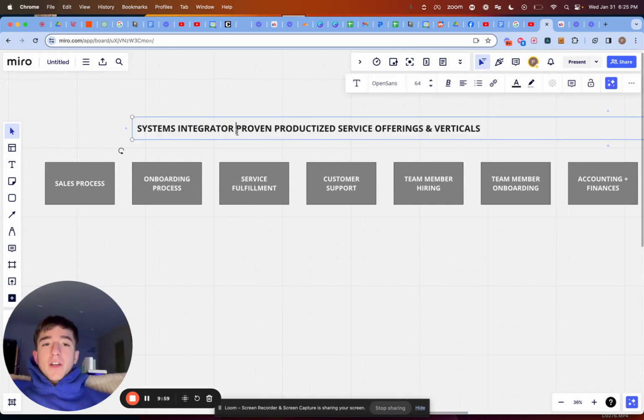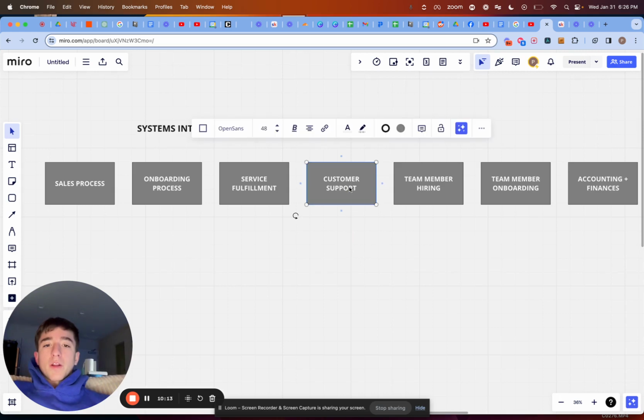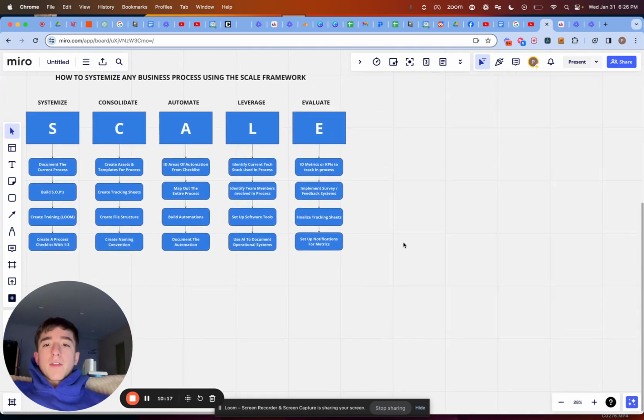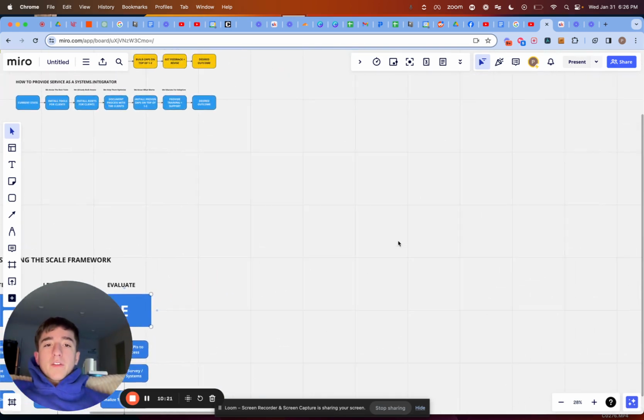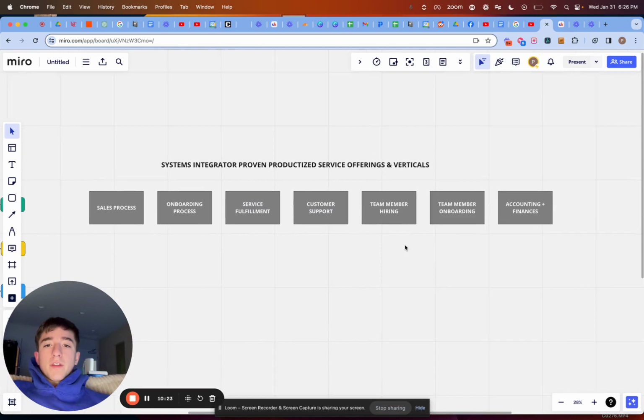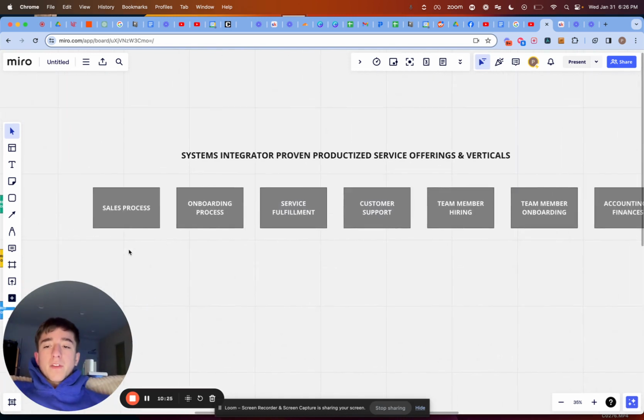And then here is a piece about, if you are a systems integrator, these are proven productized service offerings and verticals that you can apply for your offer. Or if you don't run a systems integration business, you can literally just apply focus points on these systems first in your business, and you can apply the scale framework. So yeah, you can apply this exact scale framework to each one of these systems inside of your business.